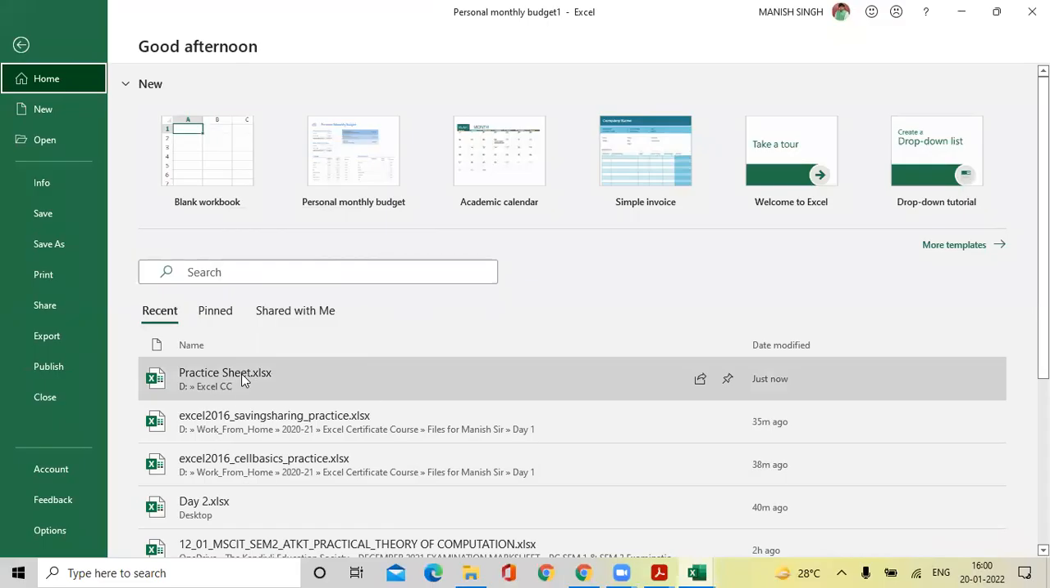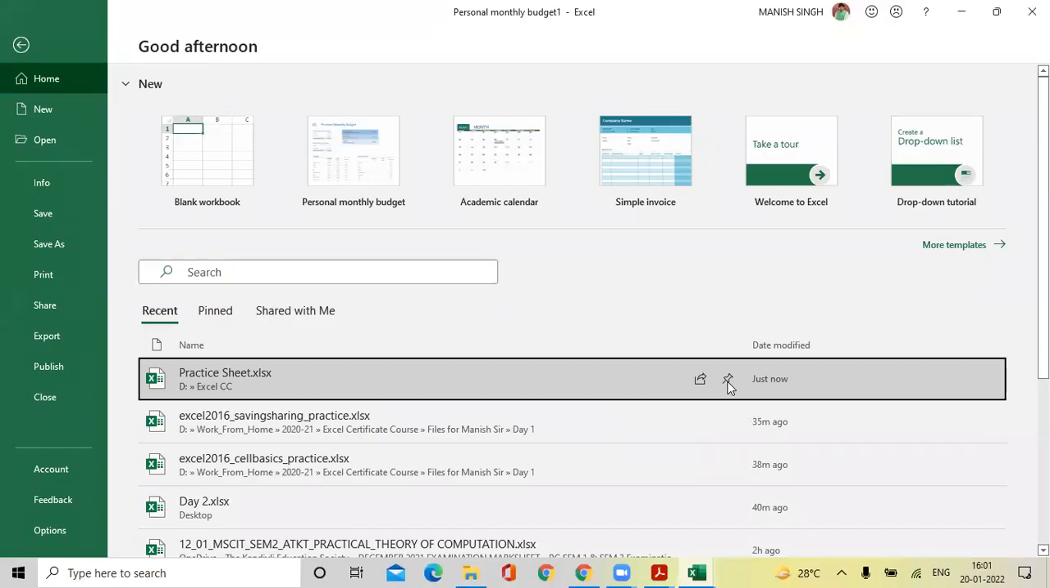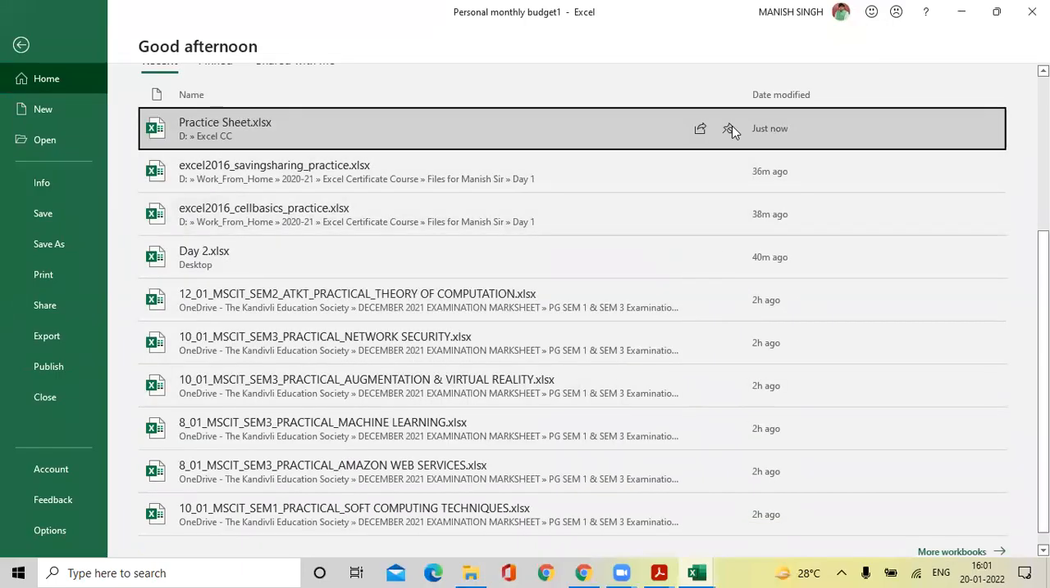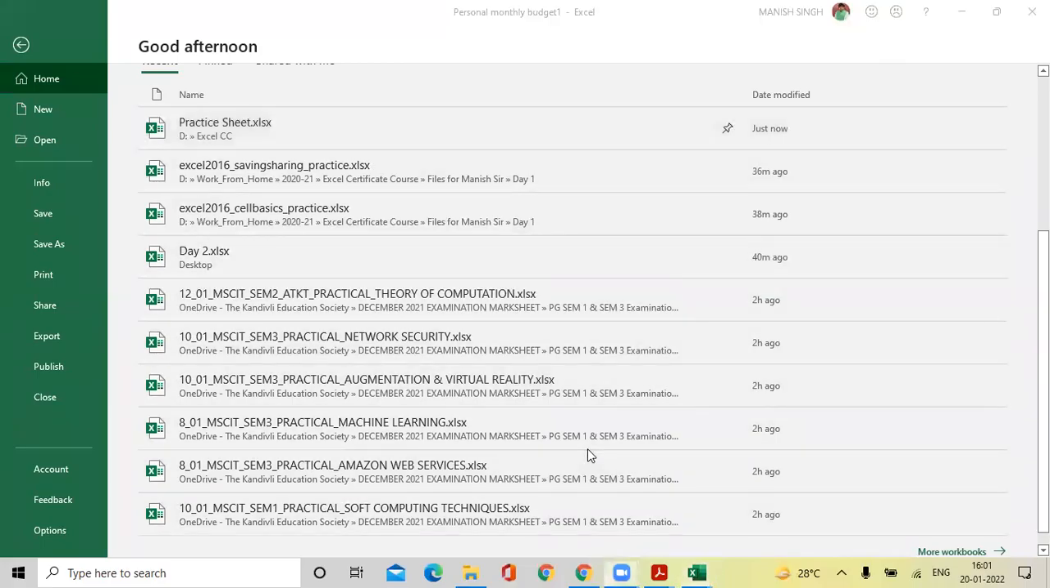Apart from right clicking, how can you do that? You can just take your mouse over the file and hover it to the modified date, and you will find this option. You can see a pin over here. Just click on this pin and it will do the work for you. Just give me a minute.